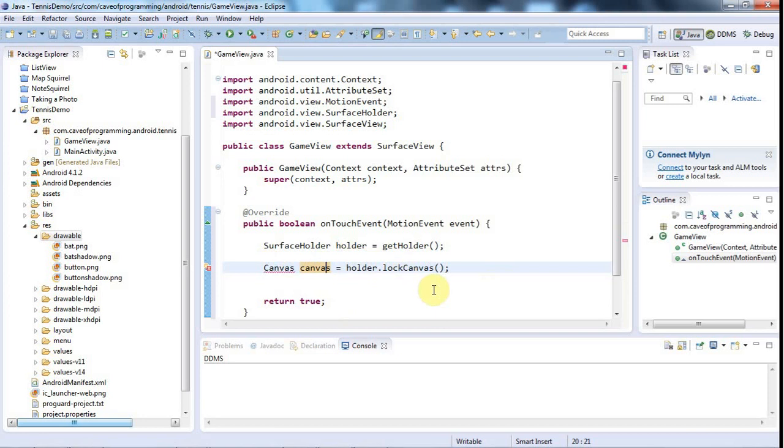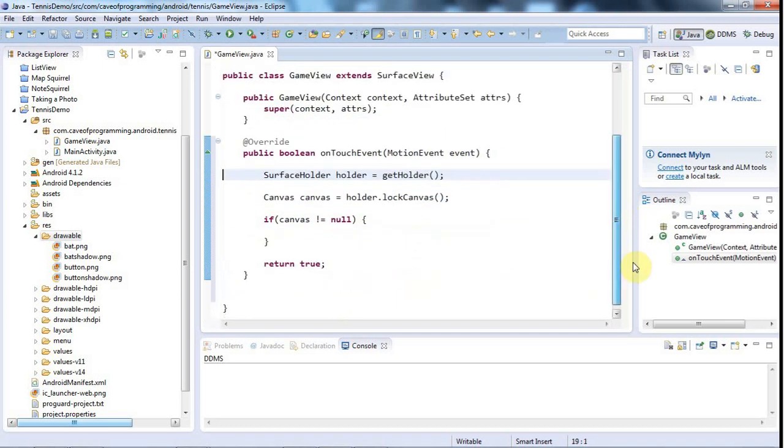And again, I'll add the input for that. And this will often return null. If it can't lock it, it will return null. So we then need to make sure that if the canvas is null, we don't do anything. So I'm going to say if canvas is not equal to null, then and only then will we do our drawing code.